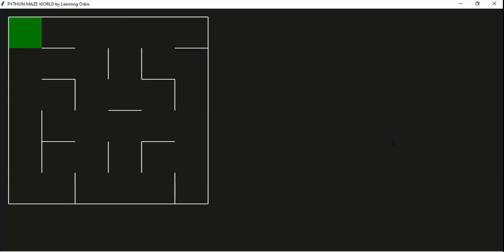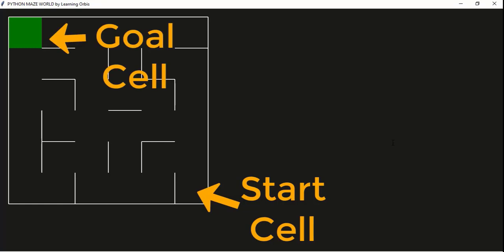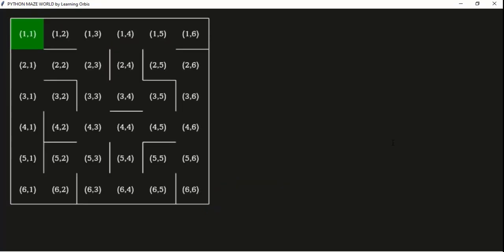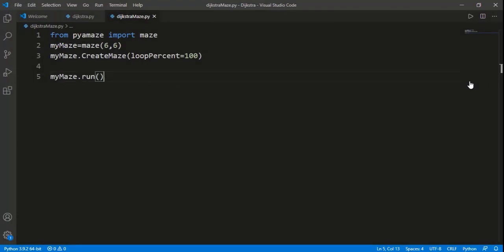This is a random 6 by 6 maze. This is the start cell and this is the goal cell. Also remember, these are the cell indices for each cell. There are few maze parameters you should know in order to implement the next logic. Rows is the number of rows of the maze, which is 6 for this case. Cols is the number of columns of the maze, which is also 6 in this case.